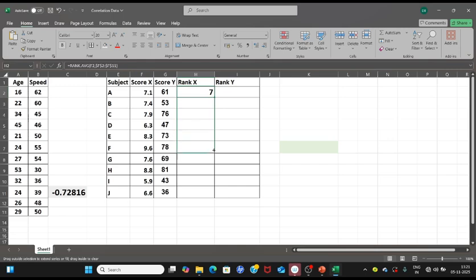Now we click and drag to the other values. So accordingly, the set remains the same, but the value of the variable keeps on changing, and so we get this. You may check it out manually also. So the maximum value is 9.6, getting rank 1. Second maximum, I think, is 8.8, so it is getting rank 2. Third maximum is 8.3, getting rank 3. Least of the lot is 5.9, and that is getting rank 10. So I am satisfied with this.